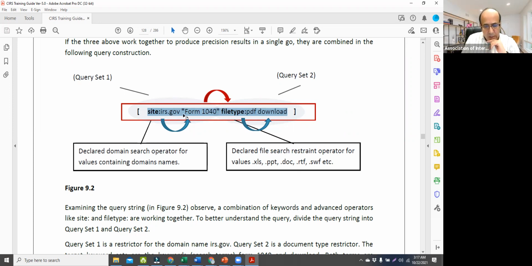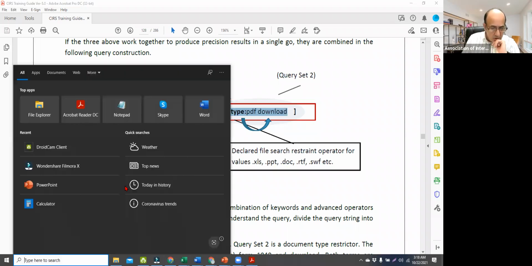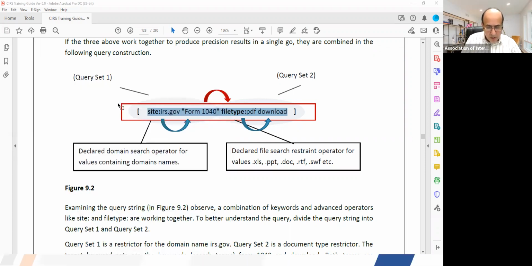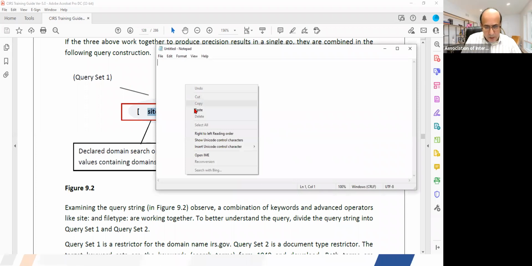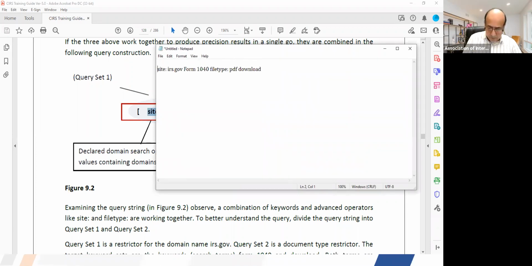So site irs.gov, for example, with the form 1040, and then file type PDF download. If I show you how, we're right now discussing the structure building of search queries that use multiple advanced search operators. So where is my notepad? I'm just going to bring this into my notepad and show you something.